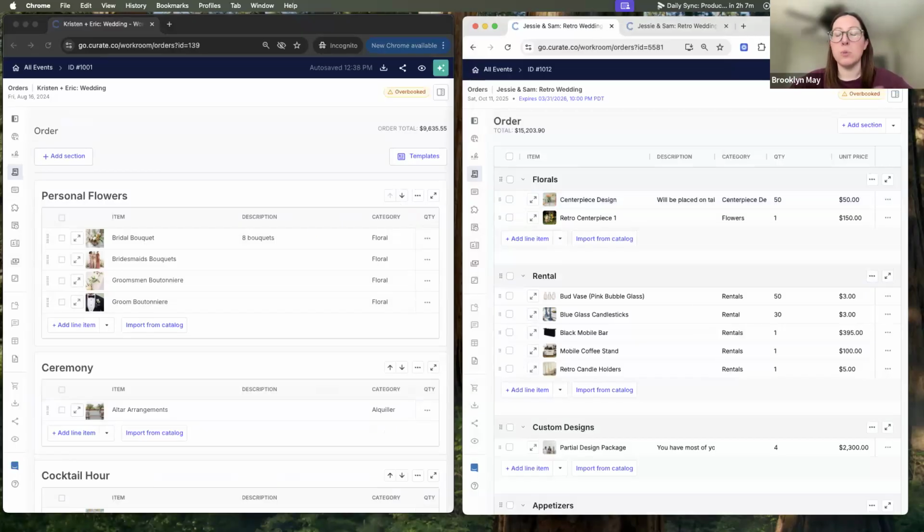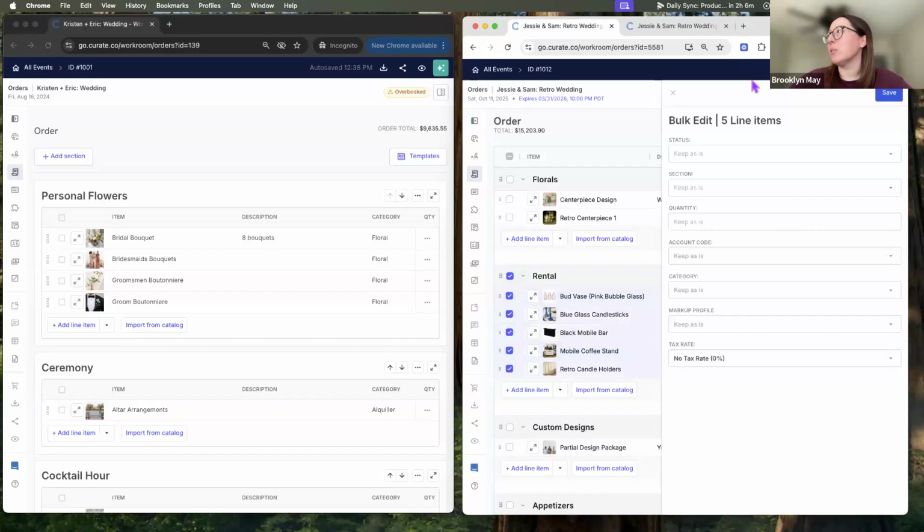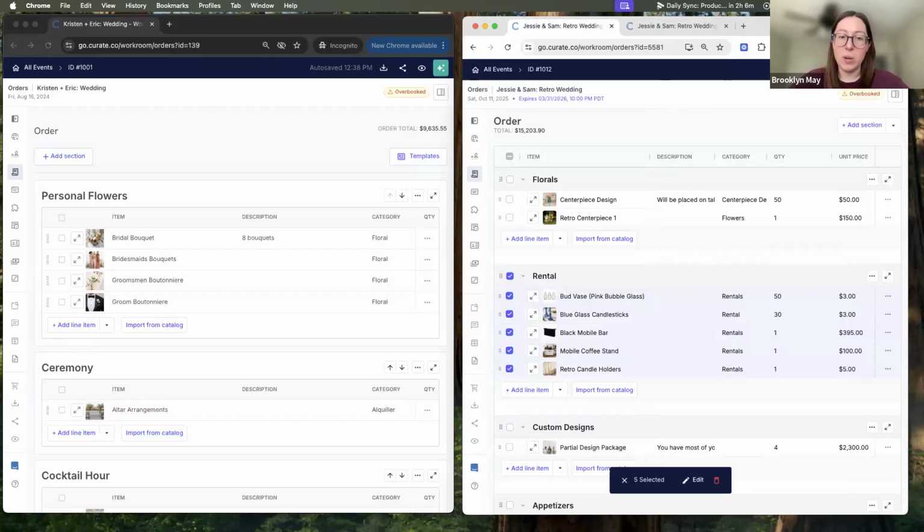So you can move your line items between sections. You can move your sections around with drag and drop. You can bulk move line items between the sections with drag and drop. You also have that section select all, and that applies for the bulk edit. So all of that is still there if you want to select all and make those adjustments. All of that is still available to you.